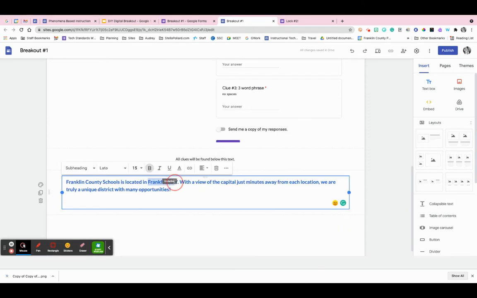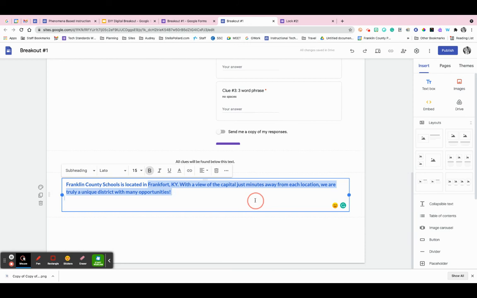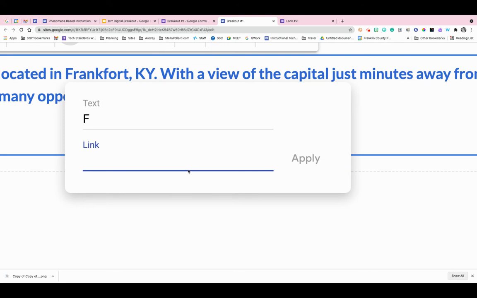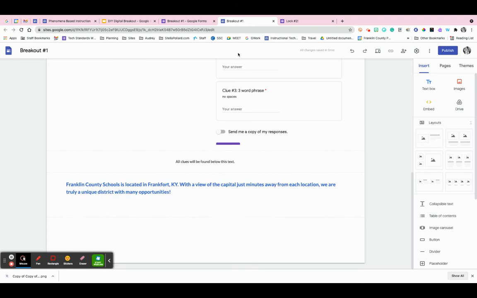Now you can highlight whatever you want. You can highlight a whole phrase, or you can highlight one specific letter. Anything that you highlight is what's going to be linked. Once you have that selected, you're going to click on the insert link icon, and you're going to paste the link that you want your students to go to whenever they click on that.